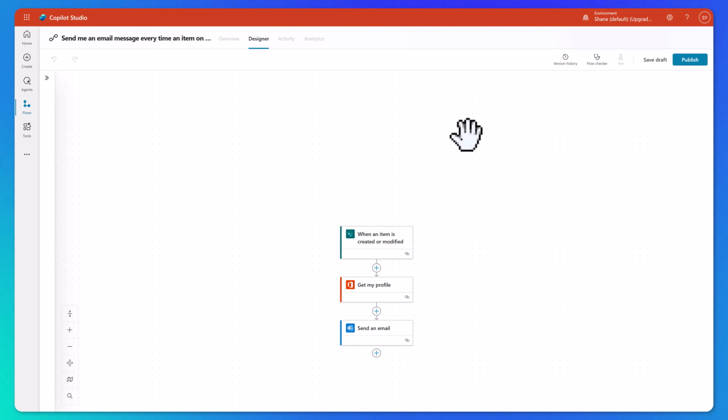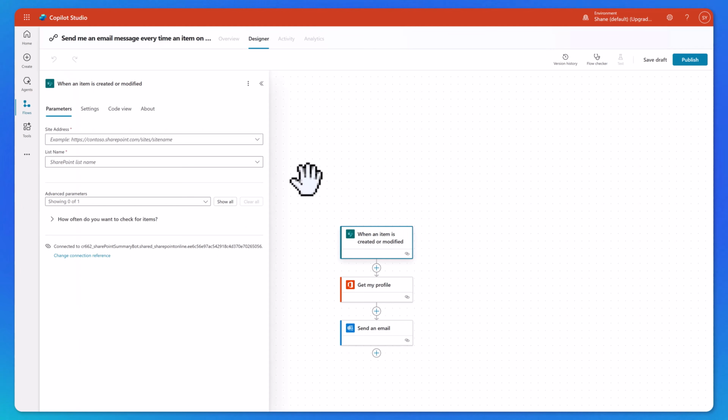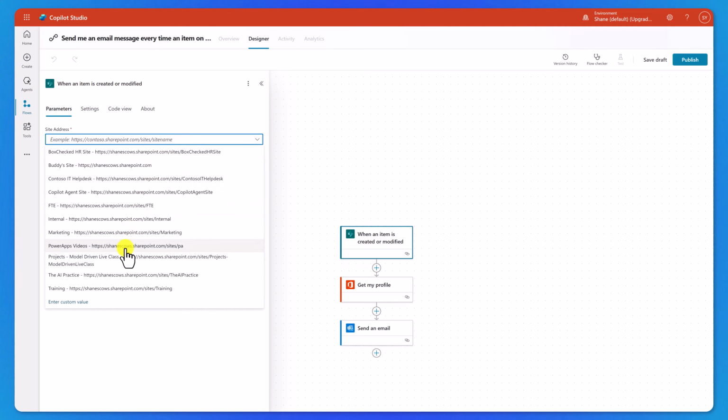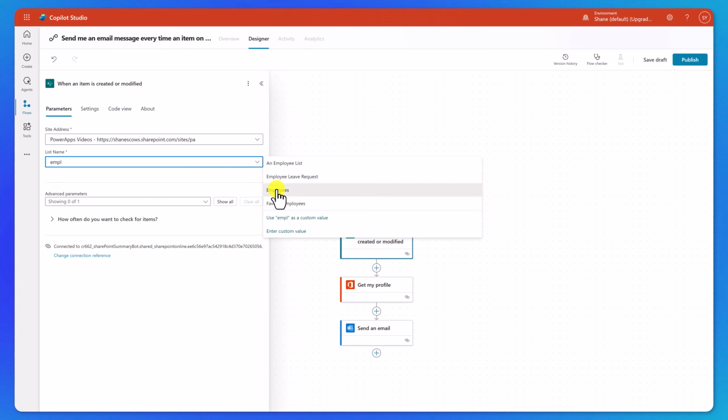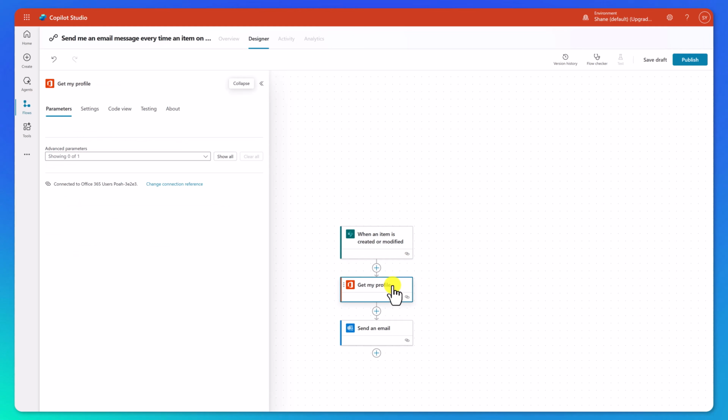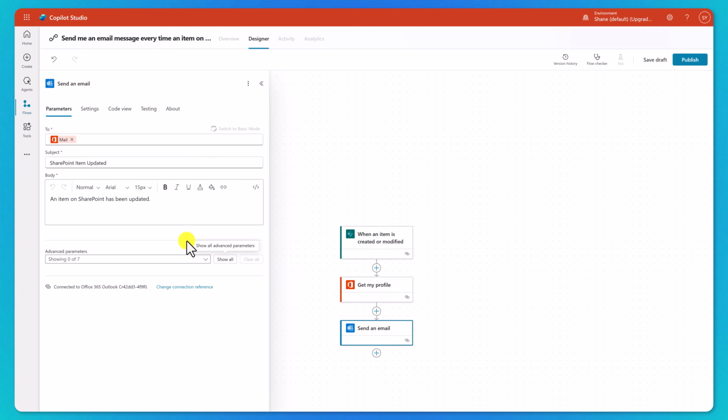But you can see not only did it build it, but it also configured things. So if we click in here, it's like, all right, I did everything I could, but now you need to tell me what the site address is. So we'll just use my Power Apps videos, and then for the list name, we'll use employees again, just to make it easy on us, okay? So when an item gets added there, then it's going to get my profile, and then it's going to send an email. And notice it's already figured out that from getting his profile, it knows the mail, and SharePoint item updated was the subject and the body, but we could of course modify this any way we want.